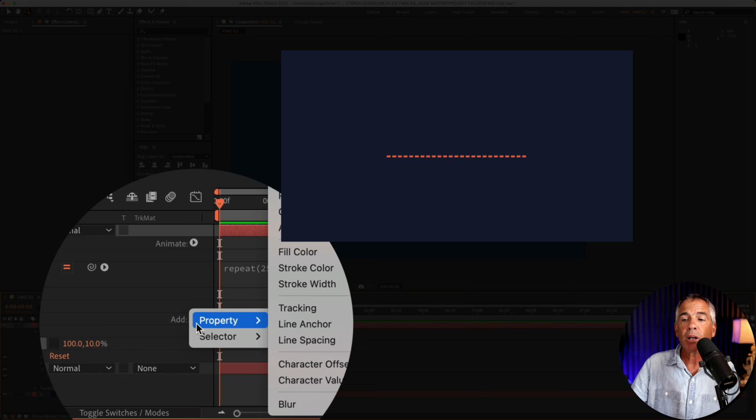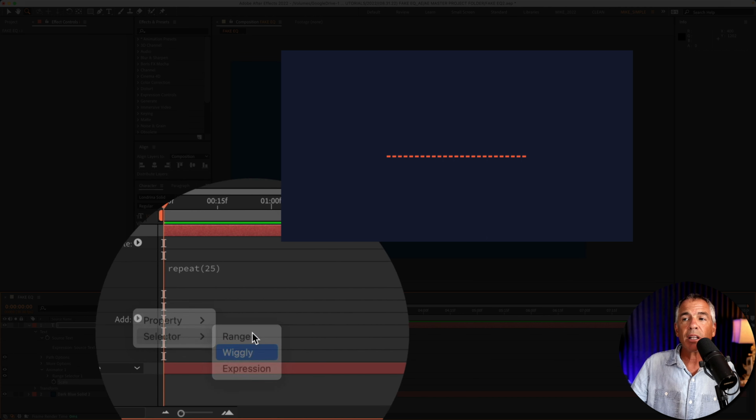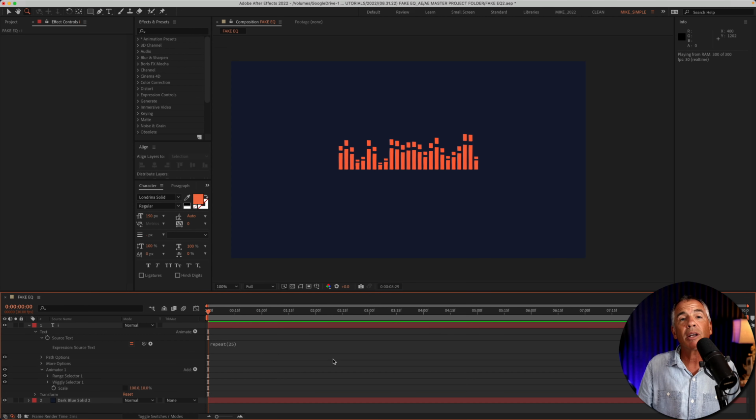Then come over here to where you see Add. Click on the arrow. Go to Selector and choose Wiggly. Hit the spacebar, and using only one letter with no keyframes, we have this pretty cool animation.